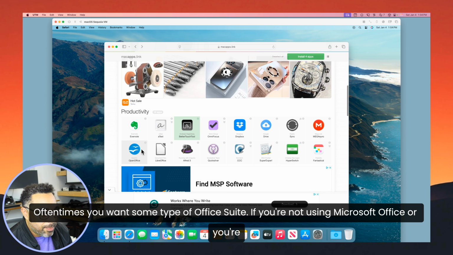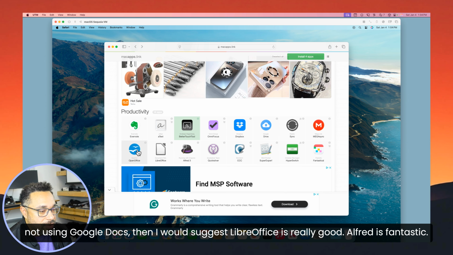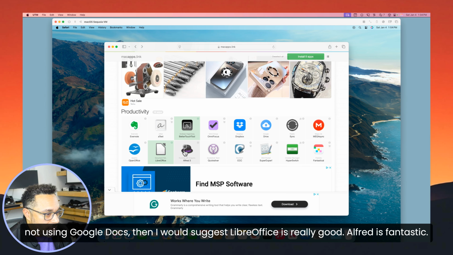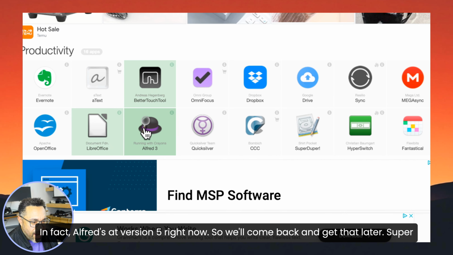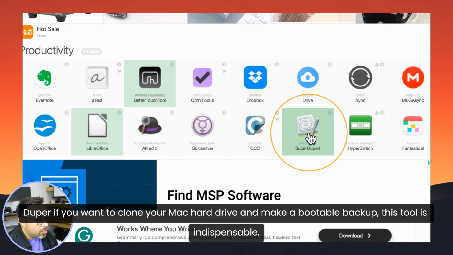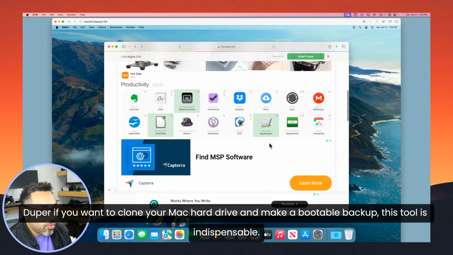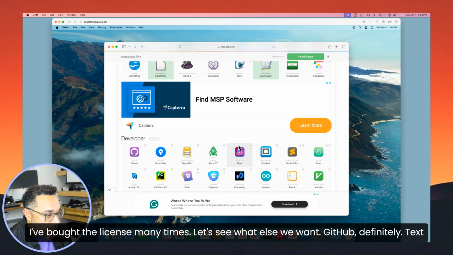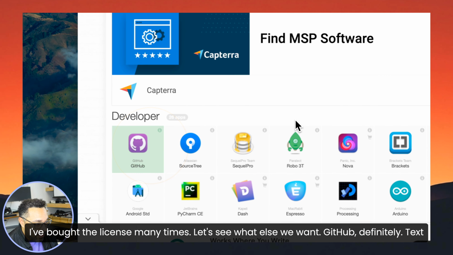Oftentimes you want some type of Office suite. If you're not using Microsoft Office or you're not using Google Docs, then I would suggest LibreOffice is really good. Alfred is fantastic. In fact, Alfred's at version 5 right now, so we'll come back and get that later. SuperDuper, if you want to clone your Mac hard drive and make a bootable backup, this tool is indispensable. I've bought the license many times. Let's see what else we want. GitHub, definitely.